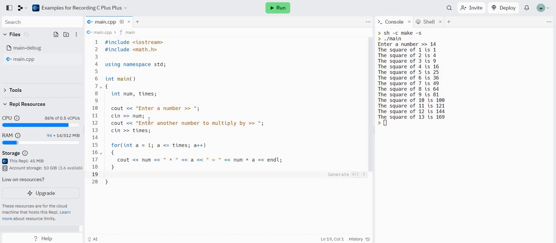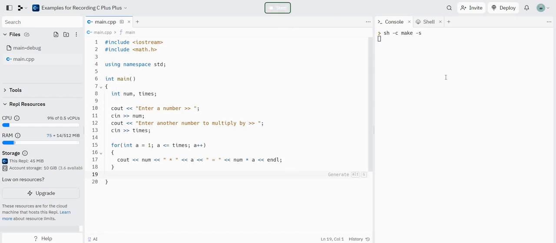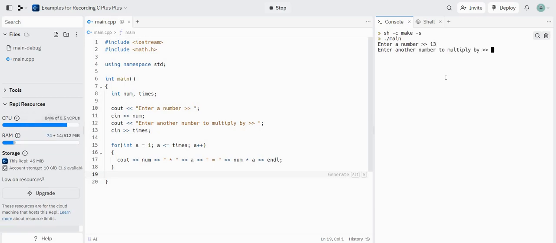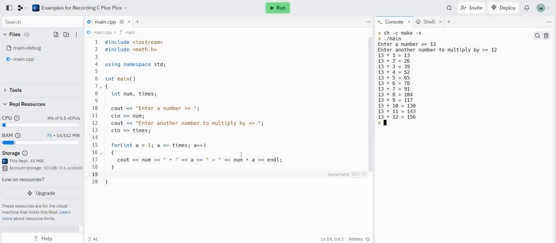We're going to enter a number, accept num, prompt for times, and then we've got times. So let's say I was to do 13, and I want to go up to 12. So the times is 12, so a is equal to 1, and while a is less than or equal to 12, the a is going to increment. So if we press enter, it's going to go up to 13 times 12.